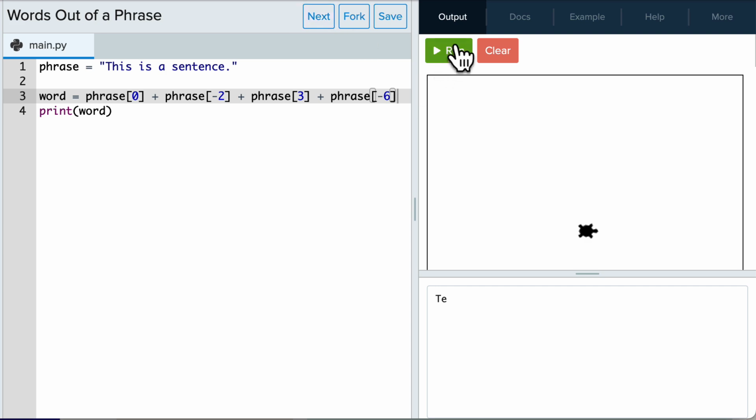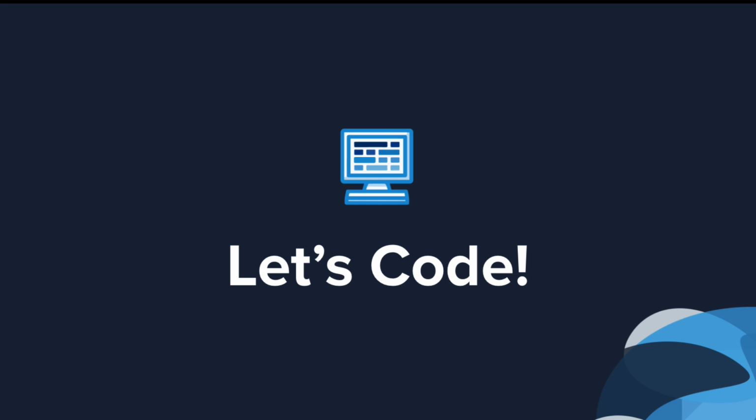Let's see if that works. Perfect. Now it's your turn to use index values with strings to solve some Tracy exercises.